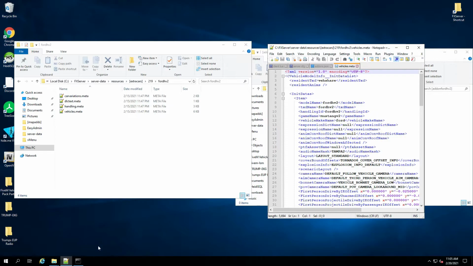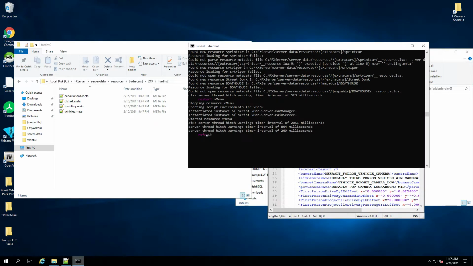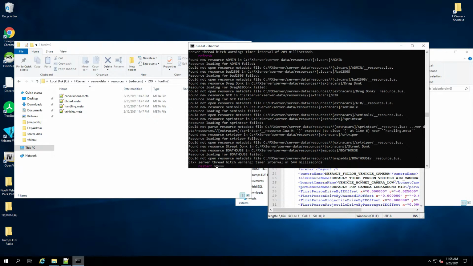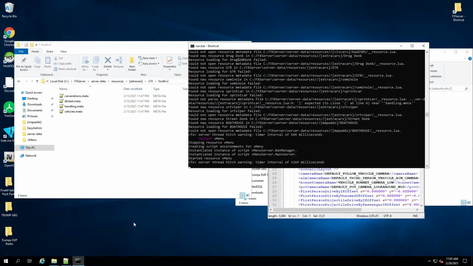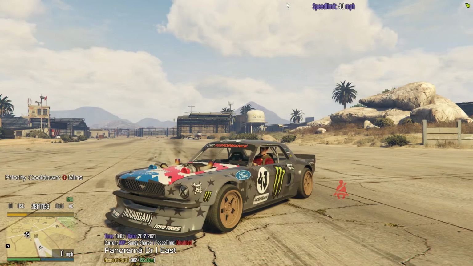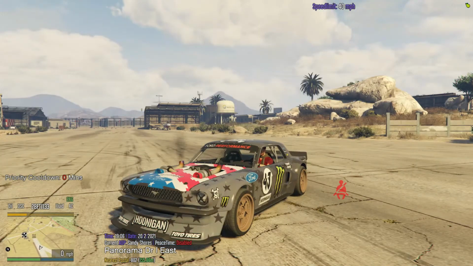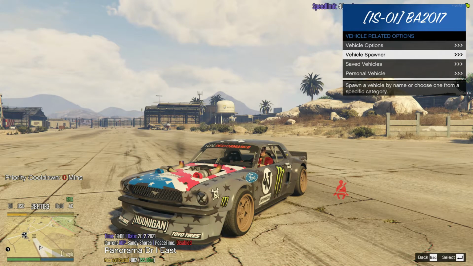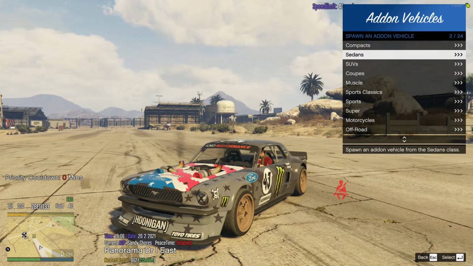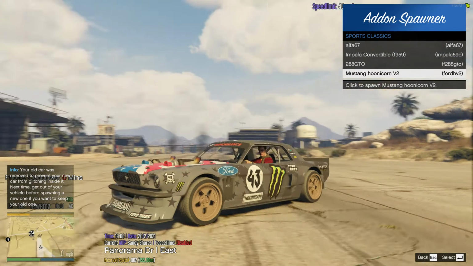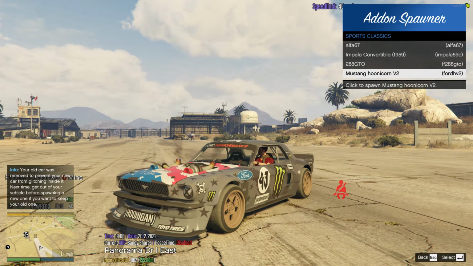All right, so let's try this one more time. Let's refresh, restart VMENU. Let's go back into the game. There we go. Ford HV2. It's in there now. So this is how all your members can access the mods very easily.